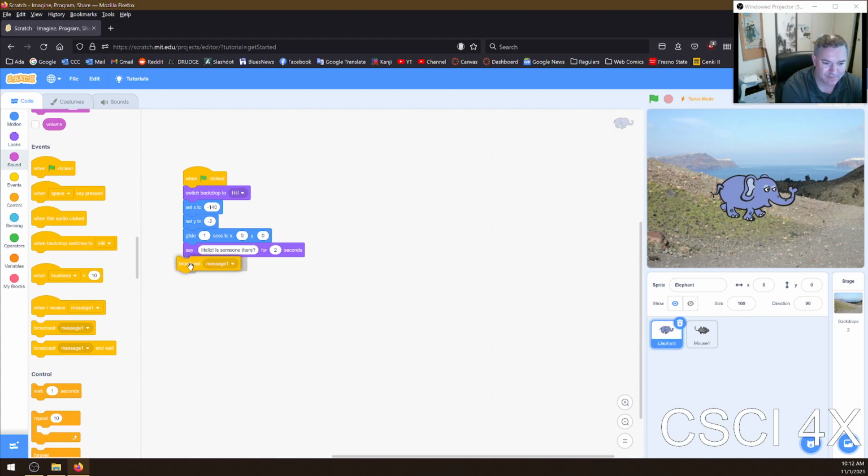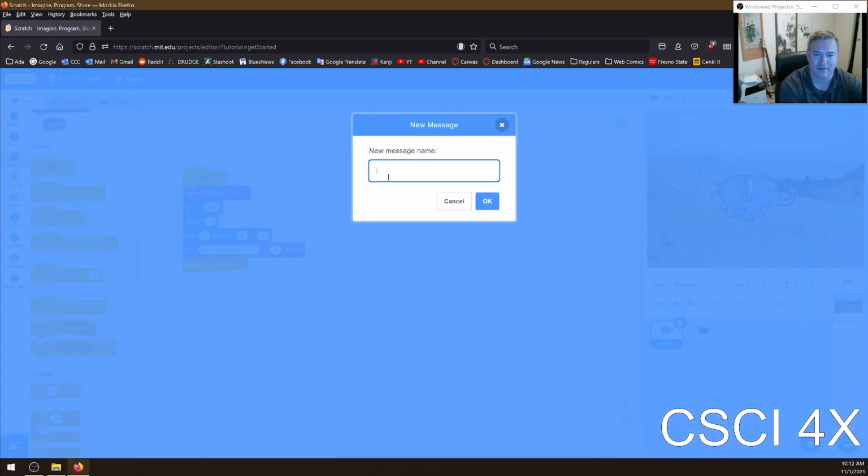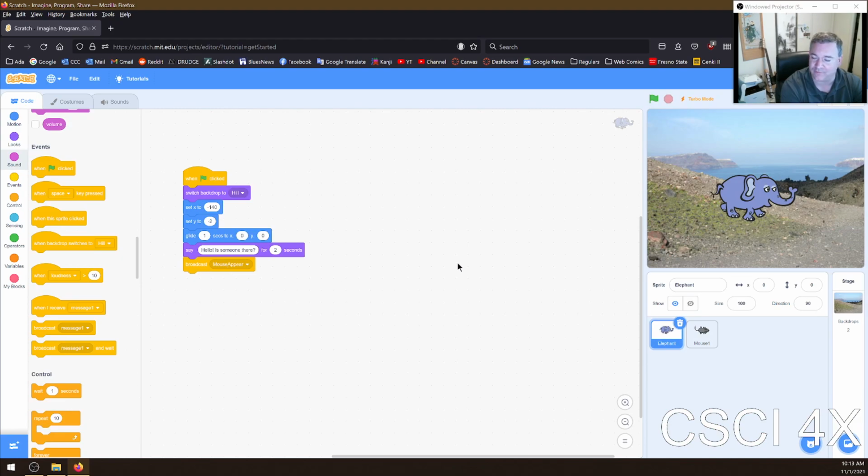Right here, there is a broadcast node. And so broadcast sends a message to all the other sprites in the world, in this case, the mouse. Right? And I'm going to send a new message. Make a new message called mouse appear. Now this doesn't appear on the screen anywhere, it's just hidden within your code. So it's going to broadcast to all the different objects in the world, mouse appear.